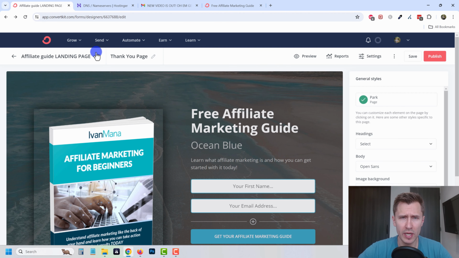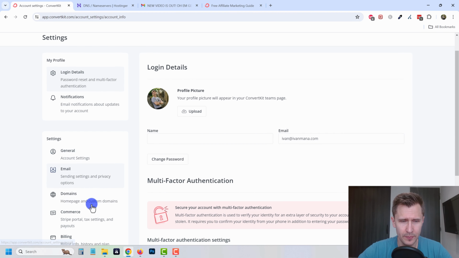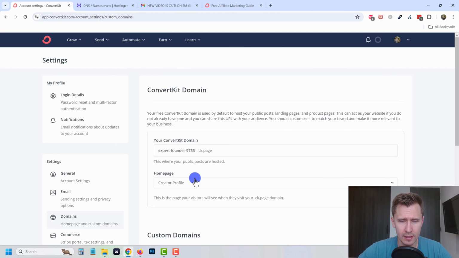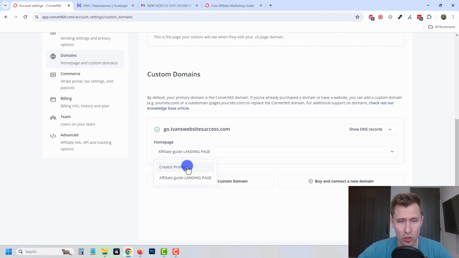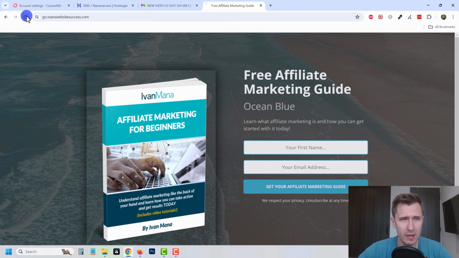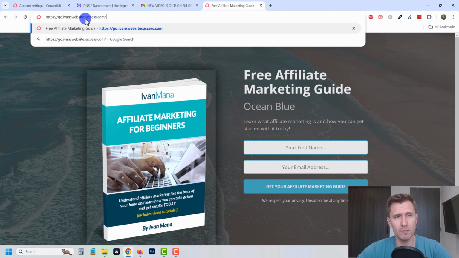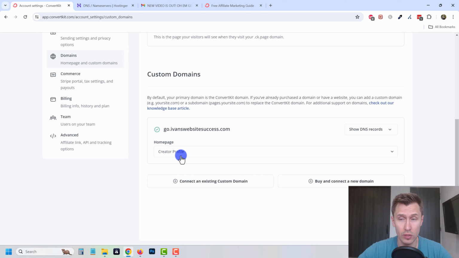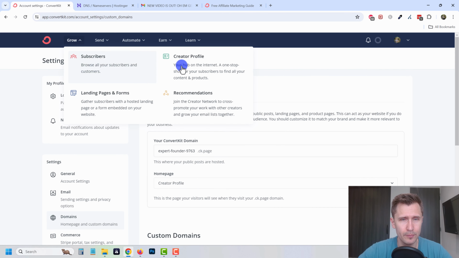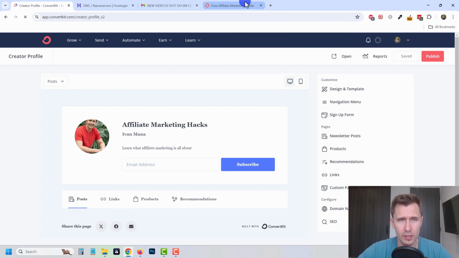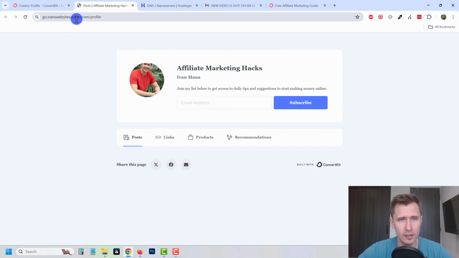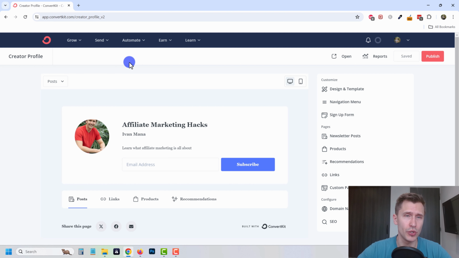And to set it up for your creator profile, you will simply just go back into domain settings over here. Click on domains, and then over here, we want to set our homepage to creator profile, for example. So we're going to hit save. And so now when you go to just this page, it should take people to your creator profile page, right? Which was this one, creator profile. So if we open it here, now it shows up like that, right? .com/profile. So that's pretty much most of what I wanted to show you with ConvertKit.